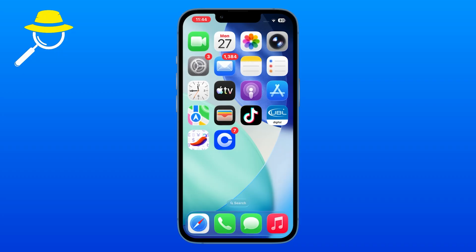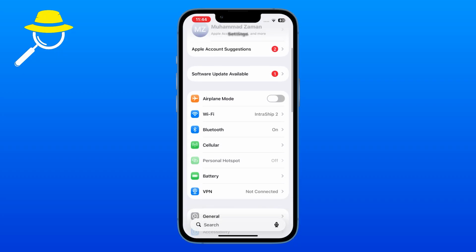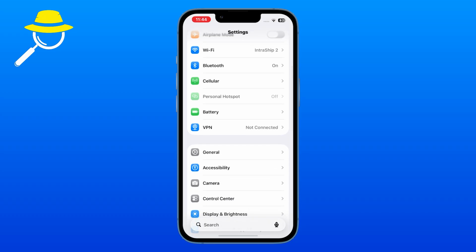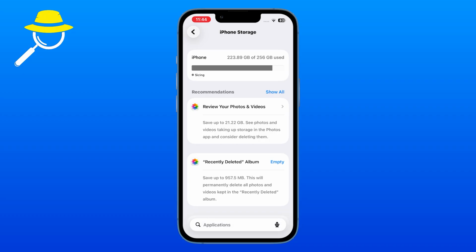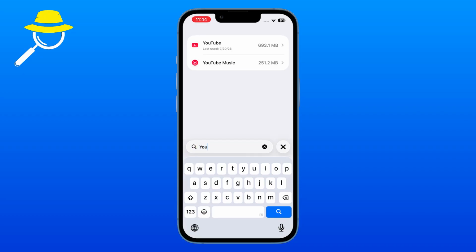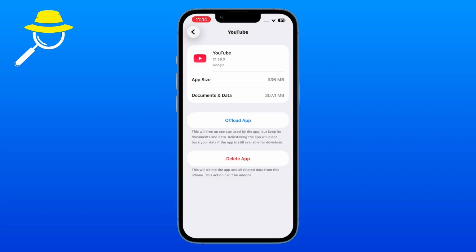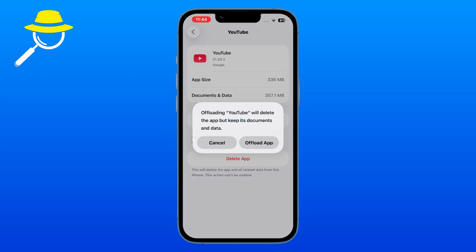If neither option works, open the Settings app again and select General. Next, tap iPhone storage and wait for the list of installed applications to appear. Scroll down until you find YouTube, then select it. Tap Offload App and confirm by selecting Offload App again.